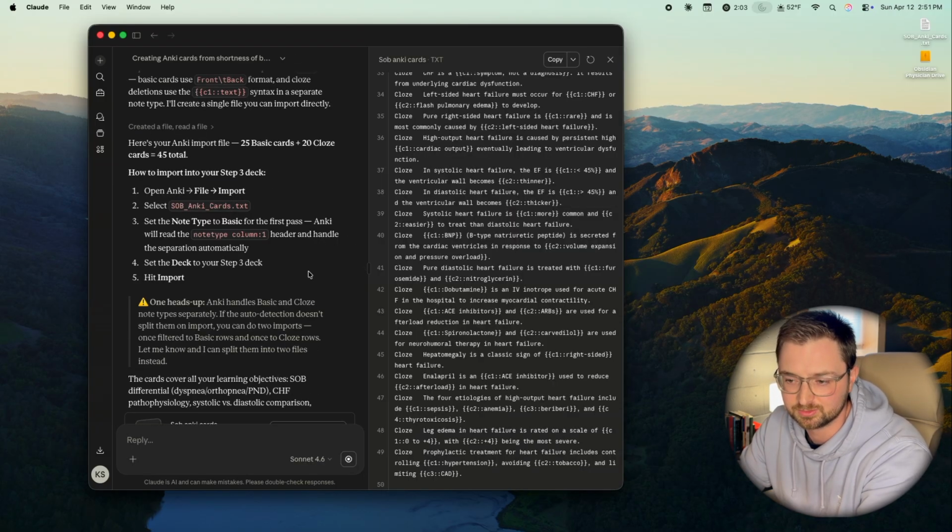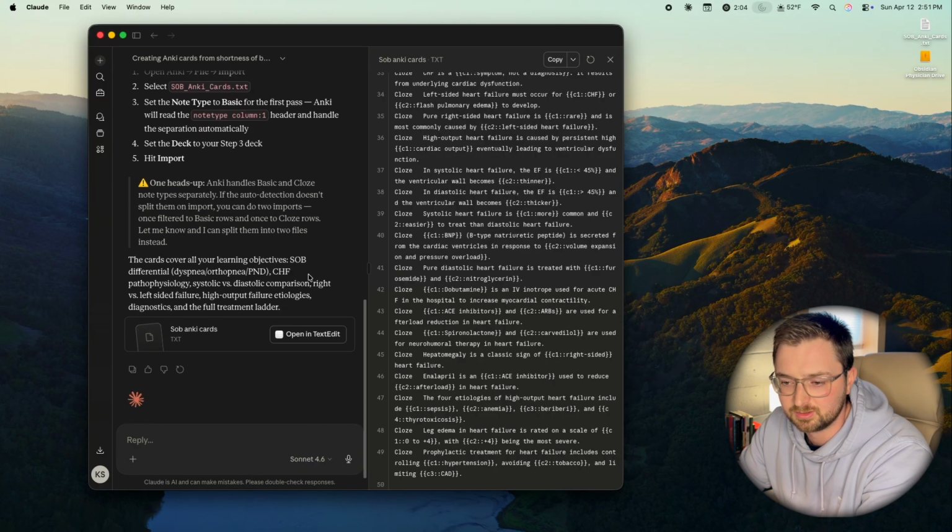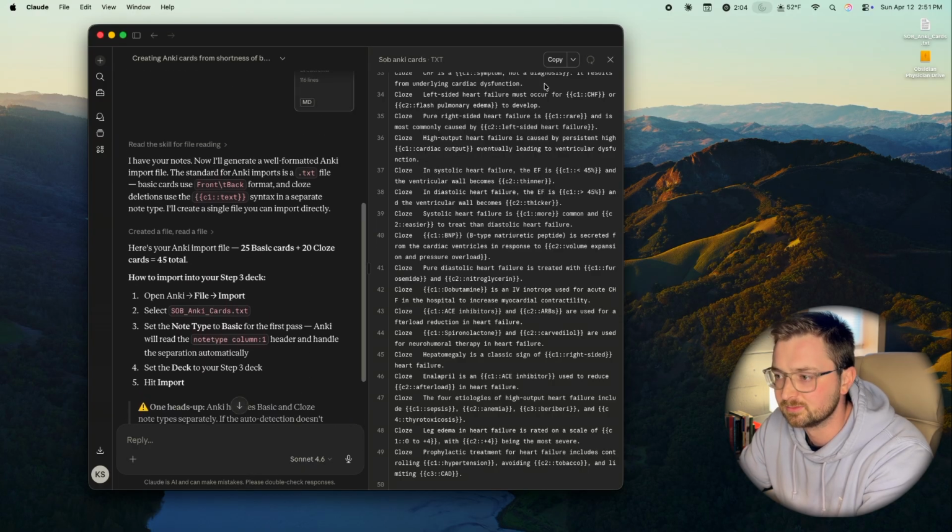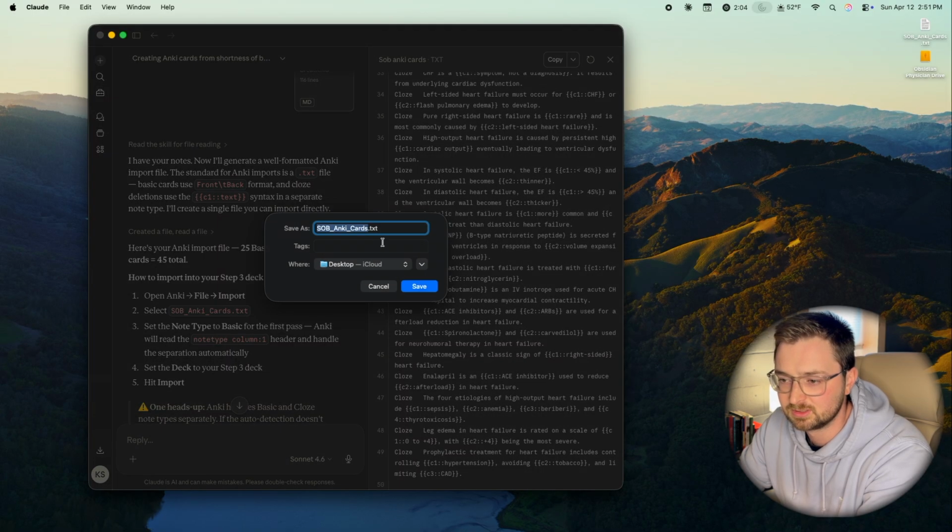So it'll give you notes on how to do this and everything. But basically all I'm going to do is download this as the file. I'm going to put it on my desktop.